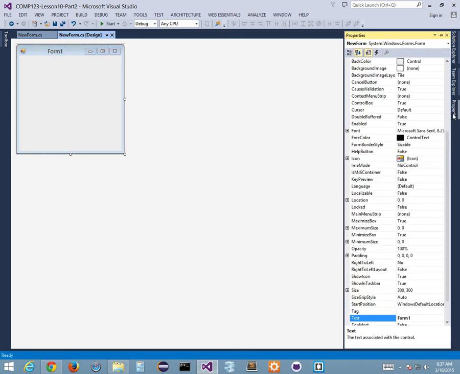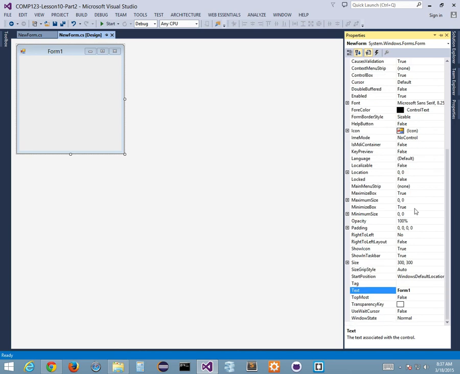But again, I'm going to go to properties, and in order for it to change the title bar, I'm going to go to the text field of the title bar, and I'm going to change it so it says the same name as the form. Something like new form, or we're going to change this again later on because we're going to make another kind of form. And the start position also is something I want you to change.